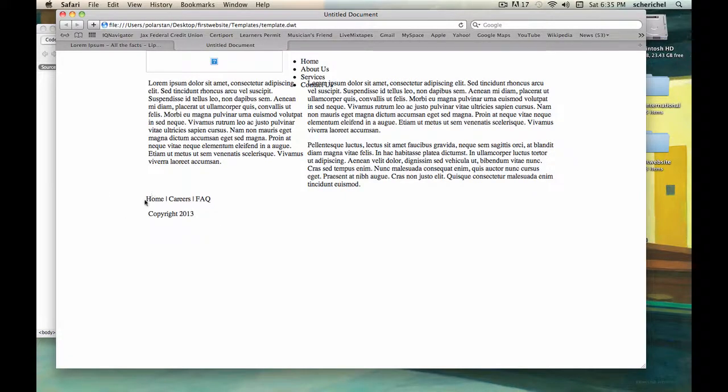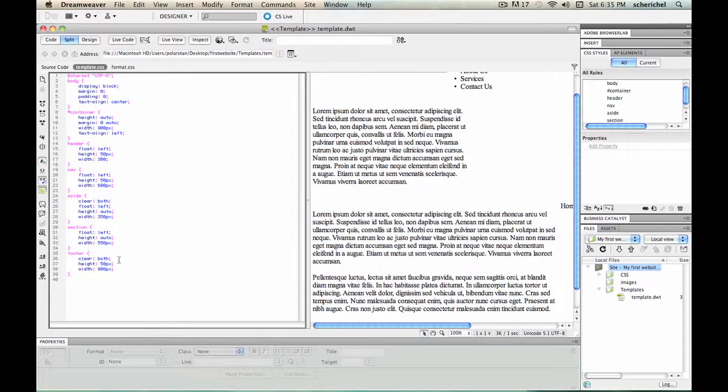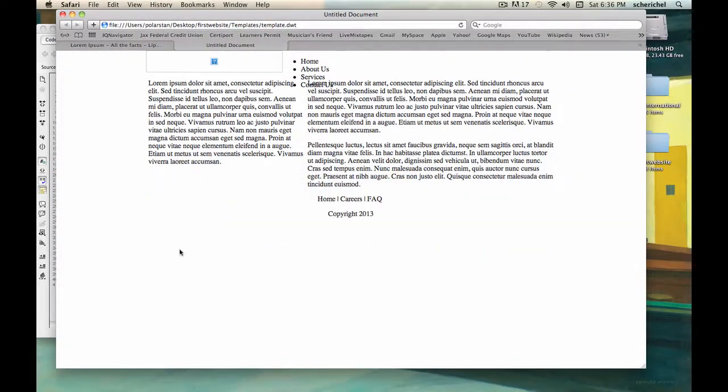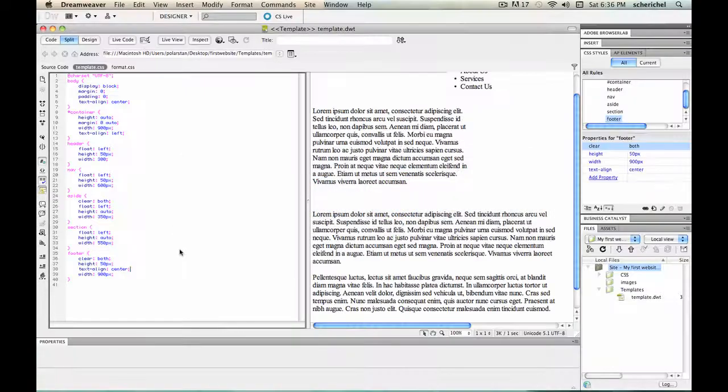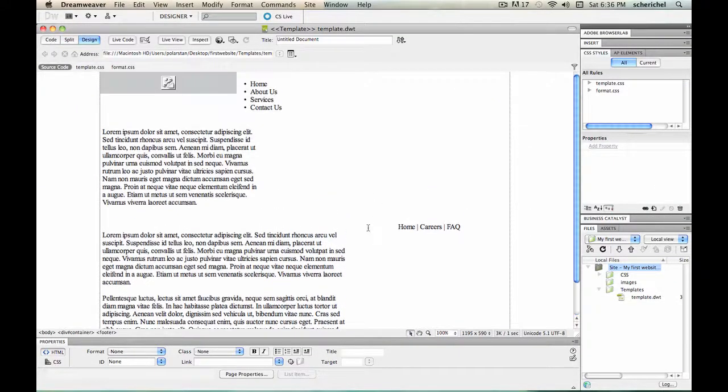We should see our home and careers right here. If we want, we can go back to template, and we can text align center. Everything's center now. So far you have created a template. In the next series of videos, we're going to add styling to this to make the site come more to life.